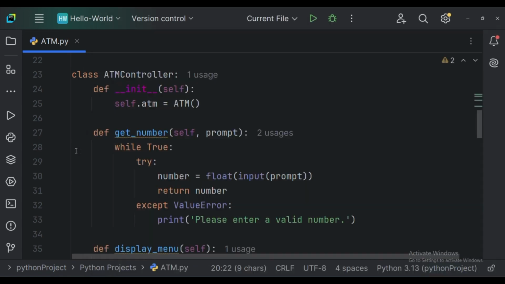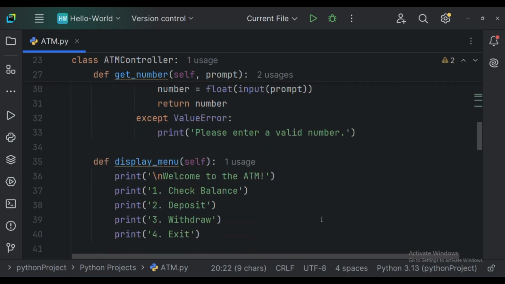So there, I say get number. What is it? I say save the prompt. I say while true. I'm putting this in a while loop, and I'm saying try, because I'm putting it as our exception. I say the number equals float input prompt. Return that particular number, and the exception is the value error. This is just an exception. I say please enter a valid number. Like what we saw. If not a prompt, it says what? Welcome to the ATM class. Option one, check balance. Option two, you get it as we are going to be getting it here.